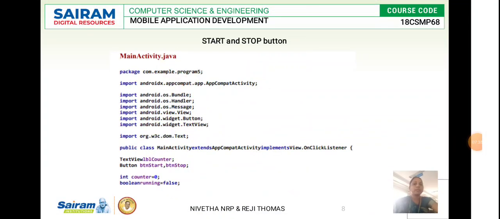Okay, next we go with the manifest file, which is going to act as an interface between the Android OS and our application. Only when you give this, it will be considered by the OS. Otherwise, the components you are going to use here will not be considered by the Android OS.